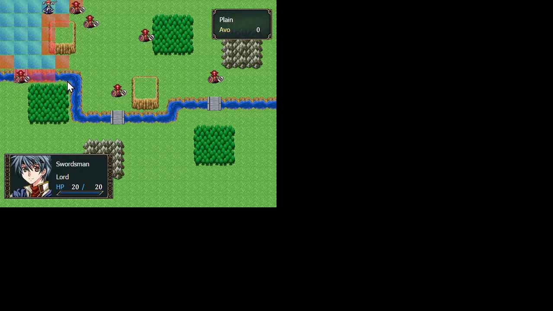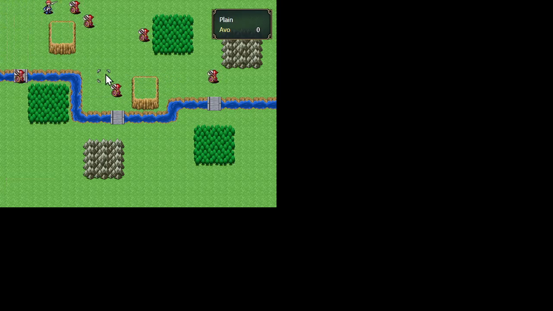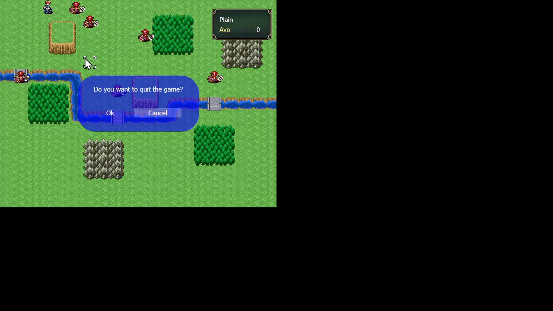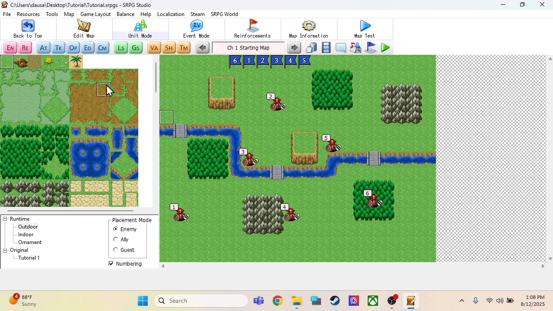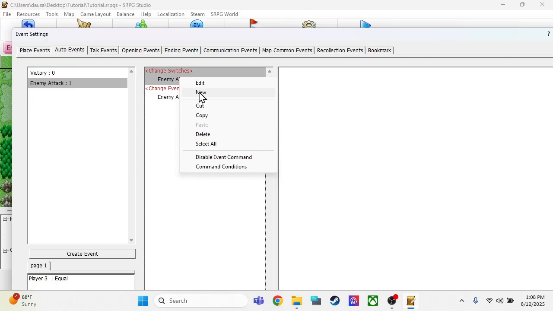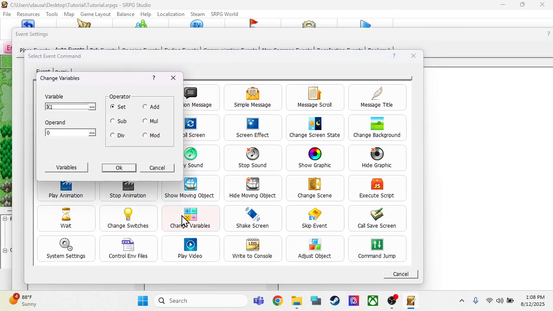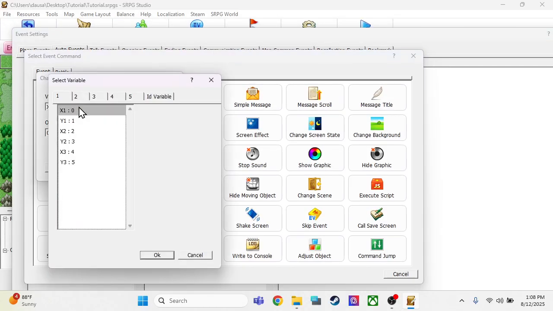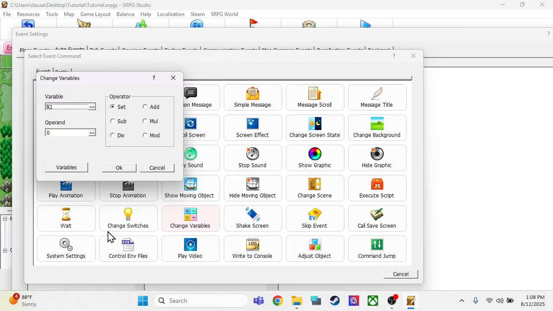And there you have it. So that is a use for a switch. You can do something with the variable. If you want to use change variable, I'll show you where that is. So if you want to change a variable on turn 3, you can go here to change variable, and you can just have a variable created. You can call it enemy attack, and it can start at 0, and then you just switch it to 1.